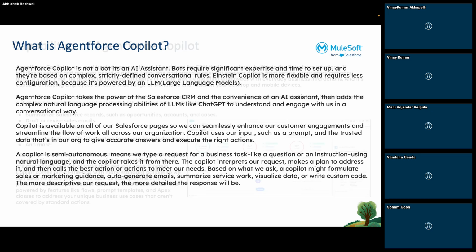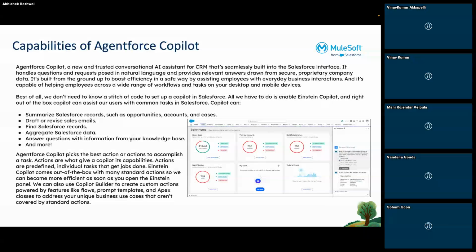reports with that. Okay, so the capabilities we have are: summarize Salesforce records, draft or revise sales emails, find Salesforce records for you, aggregate Salesforce data, and answer your questions, and the information can be conversational. It picks the best action or actions to accomplish a task, and it gets its power from the actions. So we create actions. You can have your Prompt Builder where you can have prompts for this. You can attach that. You can predefine some emails, and later on that can be used to draft an email for you and use the template to create emails for you.